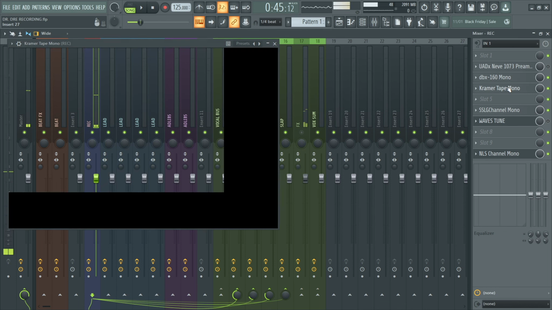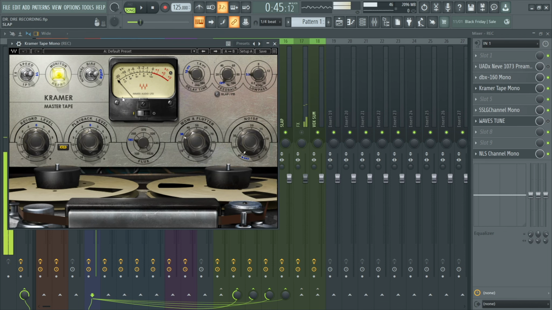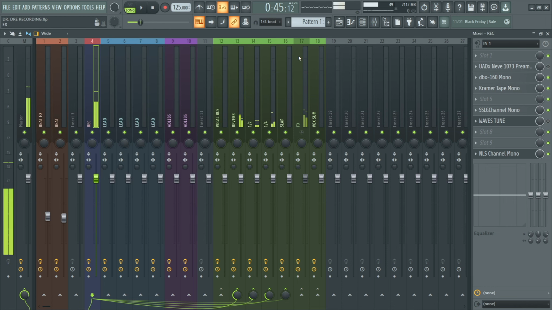All right. And then he likes to put all his vocals to tape. So we have the Kramer tape right here. All right, so that's that.